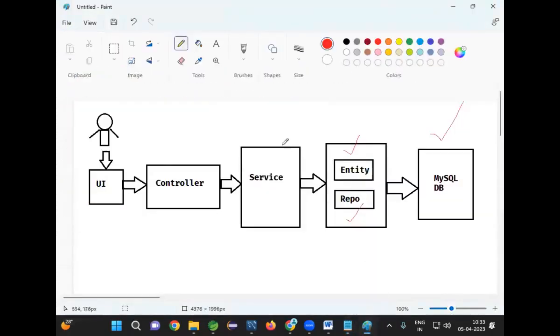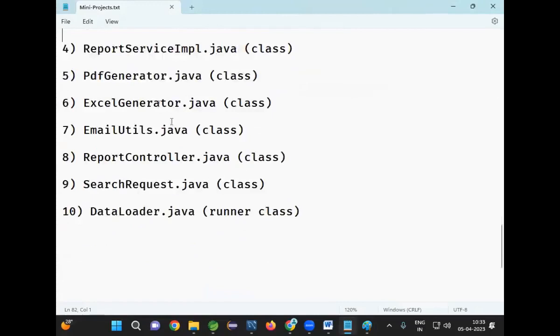Then I need to develop the service layer. Always the service will be created as an interface. In the interface, we are going to write the abstract methods. For the abstract methods, we need to provide the implementation, that will be done in the IMPL class.